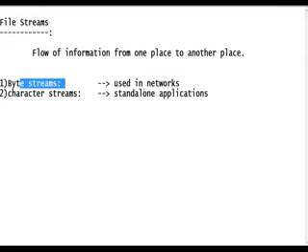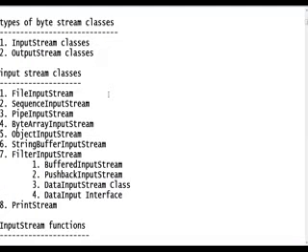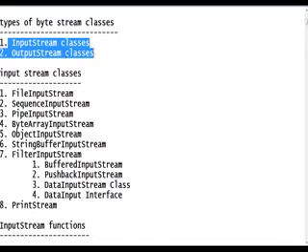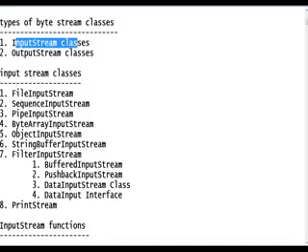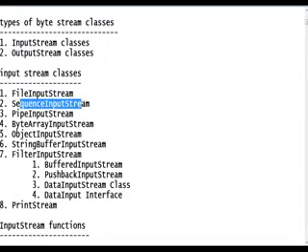We have byte stream classes different and character stream classes different. What are the byte stream classes and what are the character stream classes? Now we discuss. Byte stream classes are again of two types. We have input stream classes and output stream classes. All these classes exist in the IO package. In input stream classes again we have different classes: file input stream, sequence input stream, piped input stream, right? We have different classes.